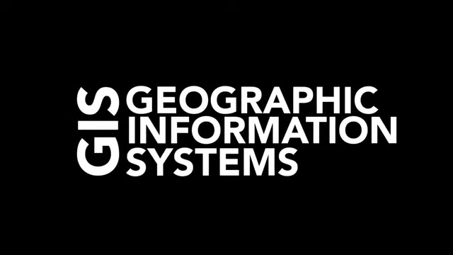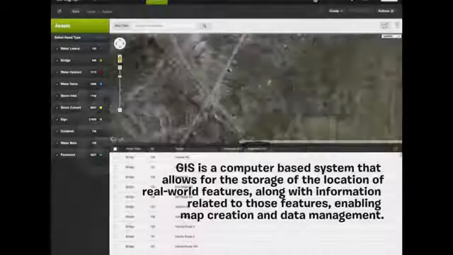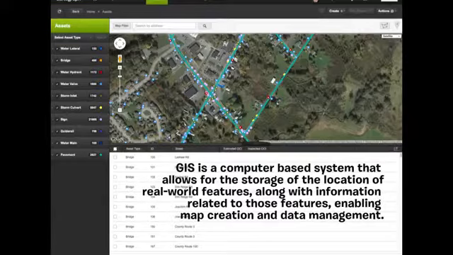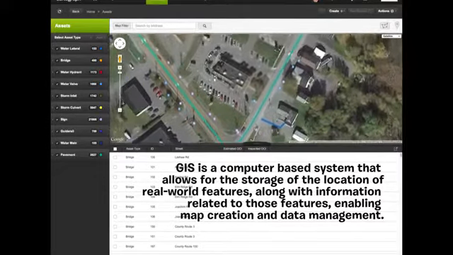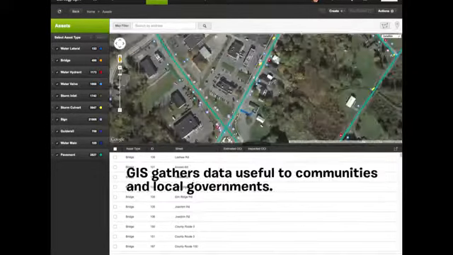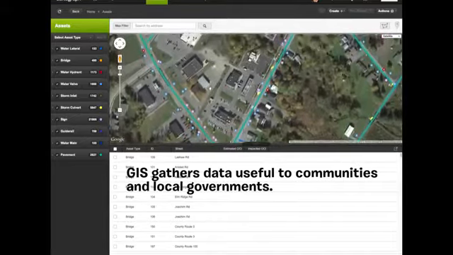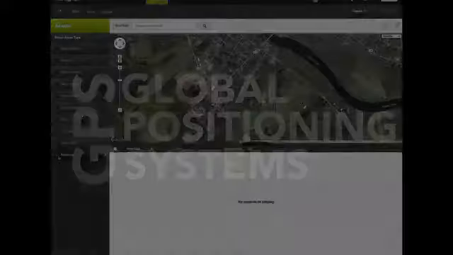GIS stands for Geographic Information Systems. GIS is a computer-based system that allows for the storage of the location of real-world features, along with information related to those features, enabling map creation and data management. GIS gathers data useful to communities and local governments, often using GPS, or Global Positioning Systems.